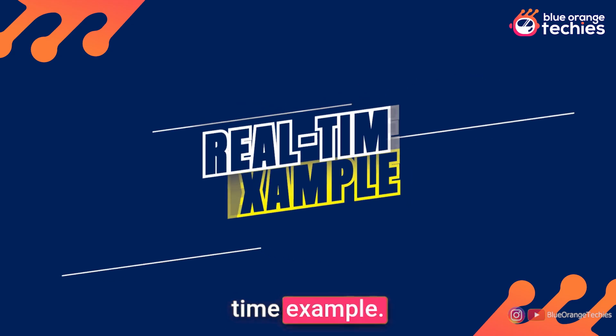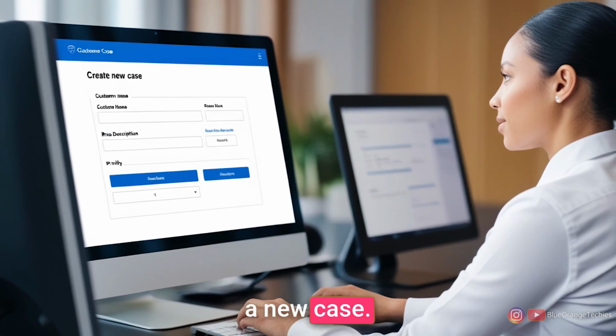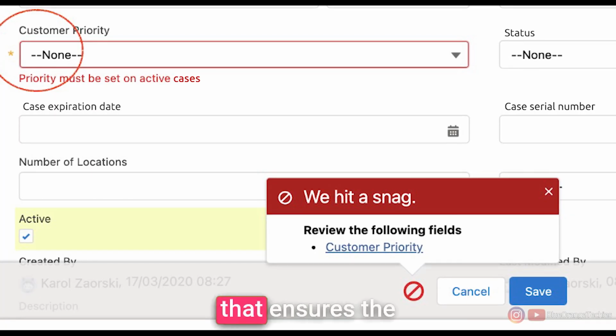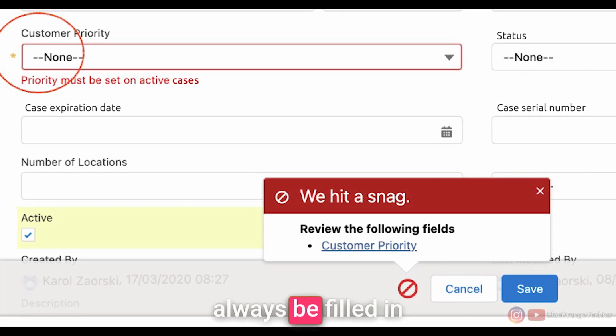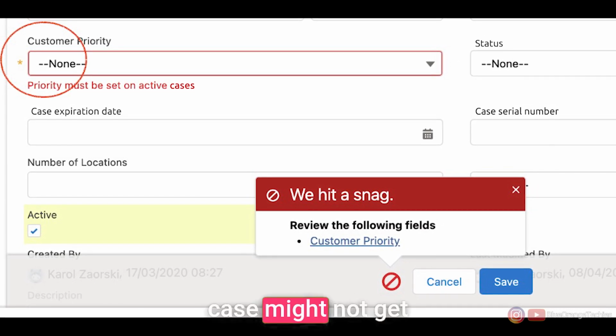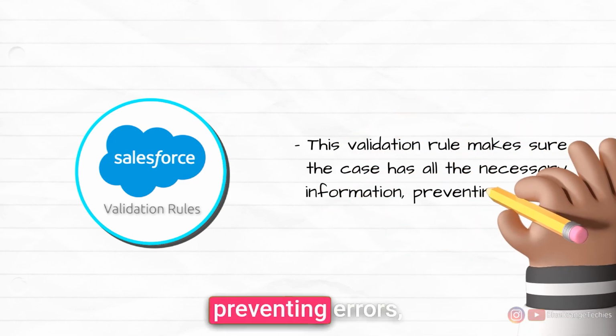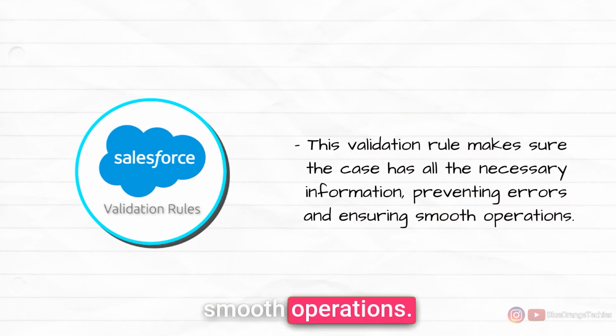Here's a real-time example. Let's say you work in customer service and you're creating a new case. You have a rule that ensures the priority field must always be filled in before the case can be submitted. Without this, the case might not get handled properly. This validation rule makes sure the case has all the necessary information, preventing errors and ensuring smooth operations.